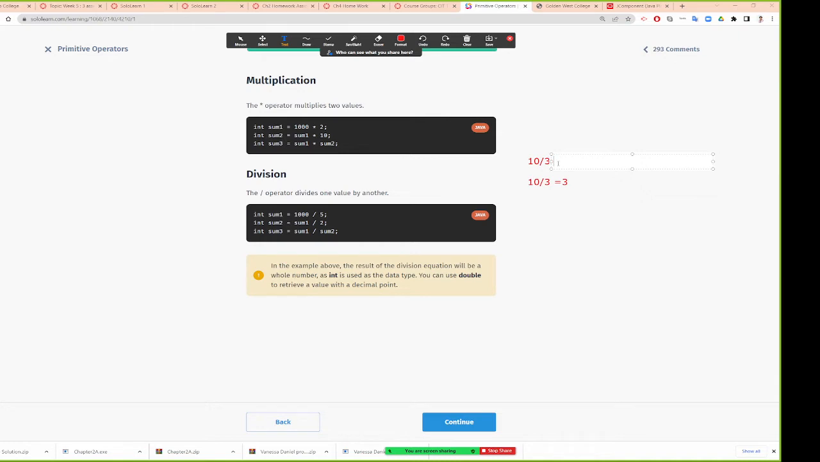In order to get the decimal result, I need to put a point here, point 0. You need to change either number to a decimal number, because a decimal number has higher priority. So if you want a decimal number, you can use double to retrieve it. So far, okay?